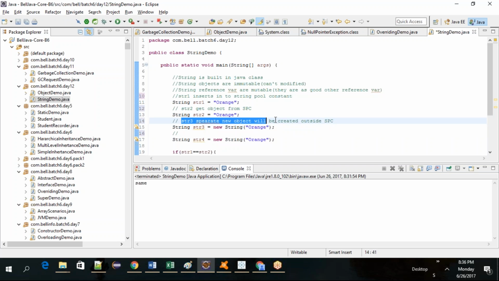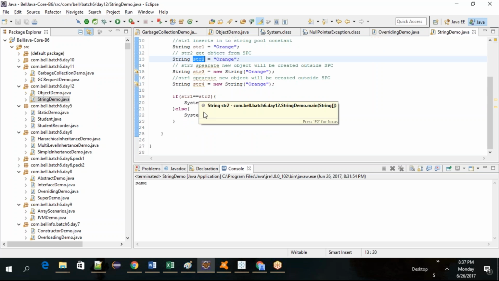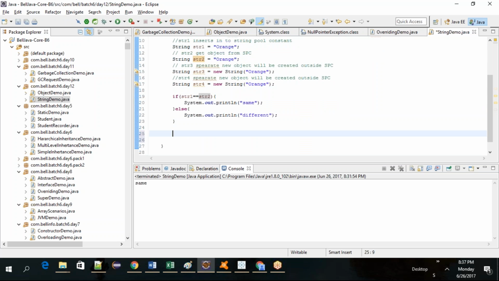Same thing: as and when you use new, it will create an object outside. Make sense? That is the reason str1 and str2 reference variables are the same. And next, let's compare: str1 is in the string pool constant and str3 is outside. Let's compare these two, str1 double equals str3.